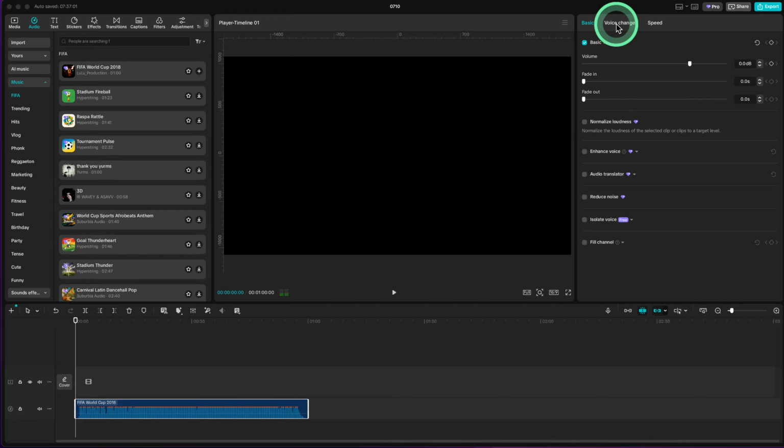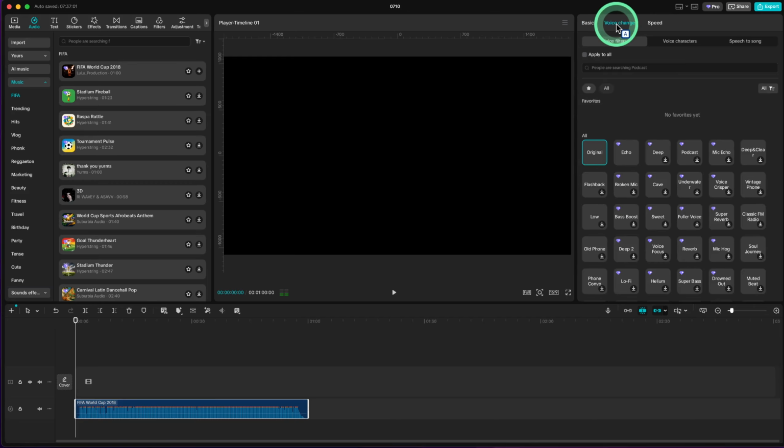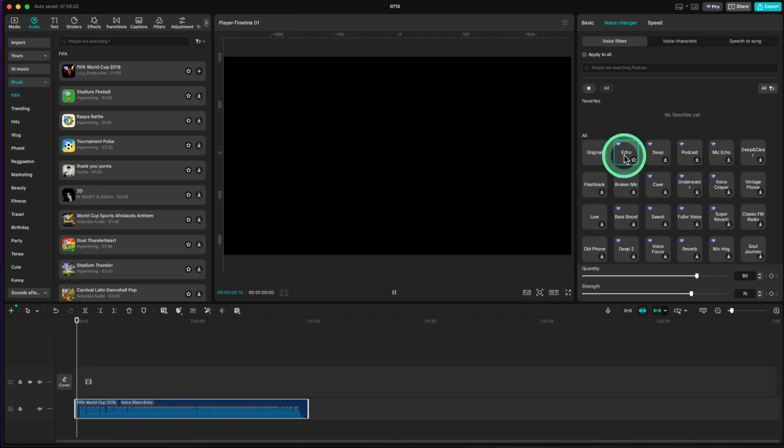Once you're in the Audio tab, look for the Voice Changer option and click on it. This will bring up a variety of preset audio effects designed to transform your sound. From here, scroll through the list of voice effects and select the one labeled Echo. The Echo effect is the key ingredient for creating that nostalgic cinematic vibe that's so popular in the memory trend.